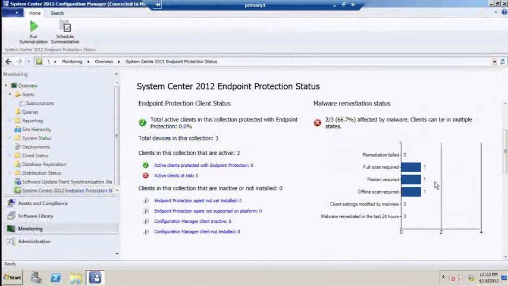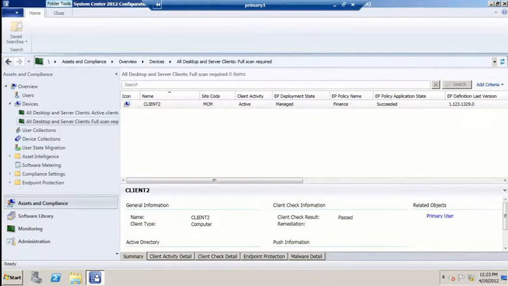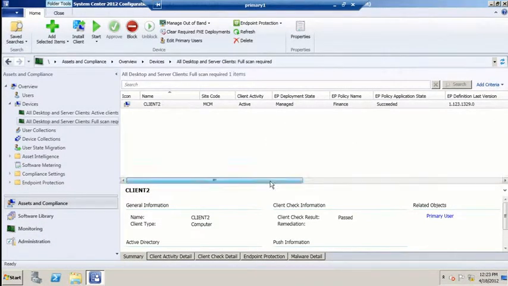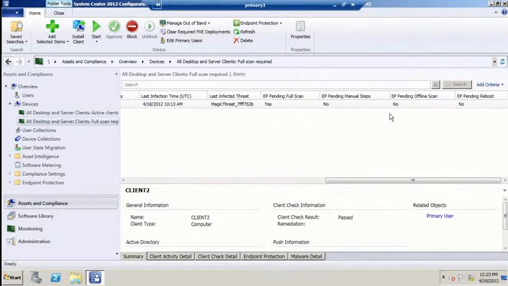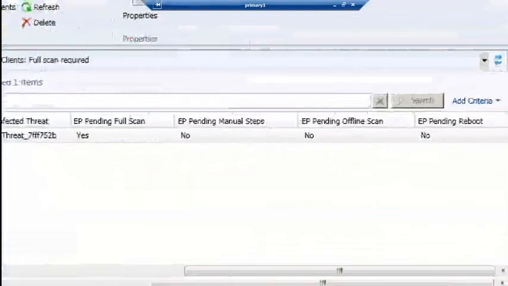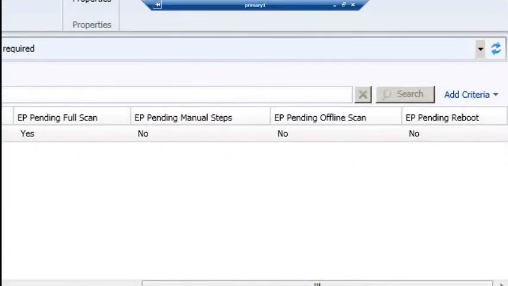But the first thing I need to do here is go to the client where full scan is required. This is the easiest state to remediate because it's an operational action that we just have out of box. So I'm going to slide over here, and this is going to show us all of the pending actions on this particular client. This client has a pending full scan. It has no pending manual steps, no pending offline scan, and no pending reboot. So that's good. We just have one thing we have to do to this client to get it out of this bad state.